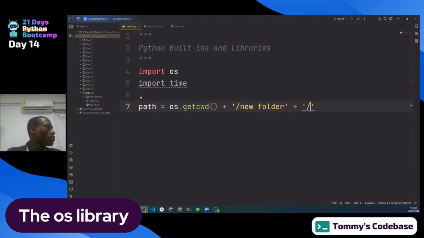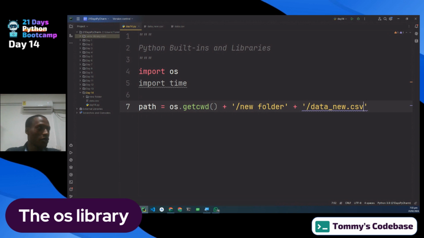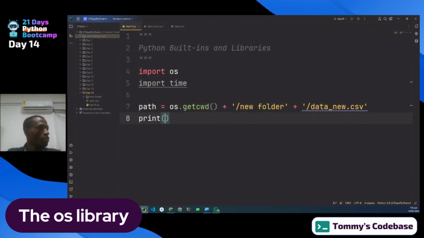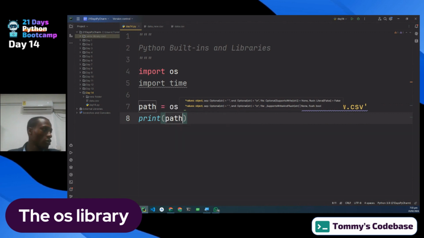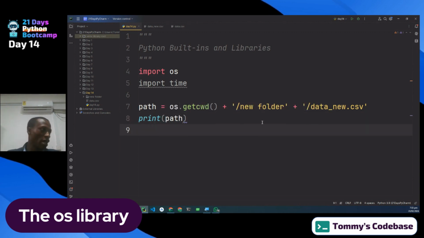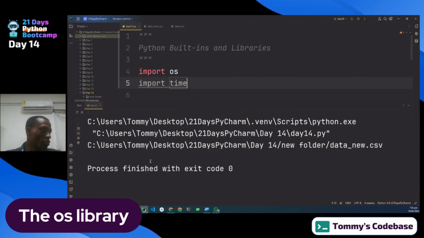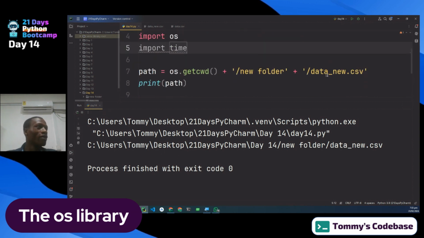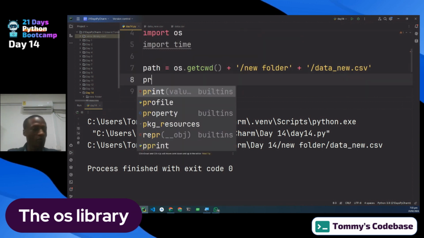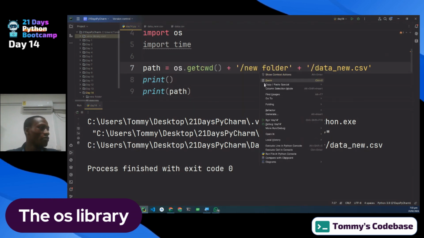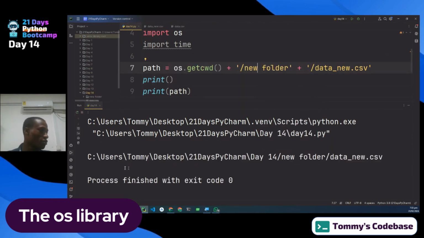What's the name of the file? Data new .csv. If I print this one out, I'm expecting it to give me the full path of the file, in a format that is still readable and accessible. Where is it? You see here that we are starting to get some errors. So let me just print again so that I'll have a blank space before the actual logic.